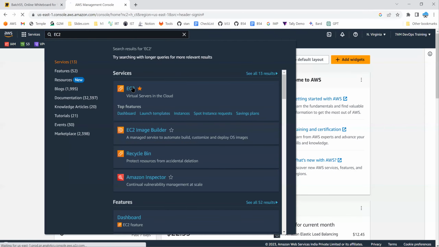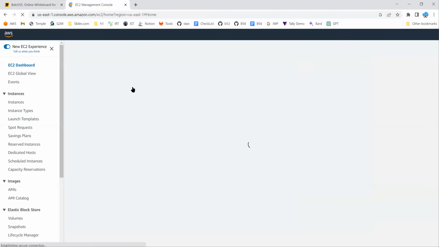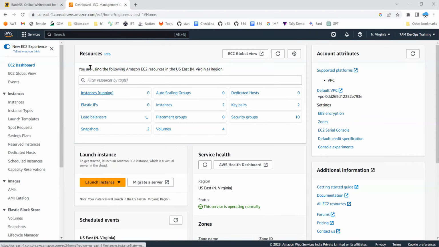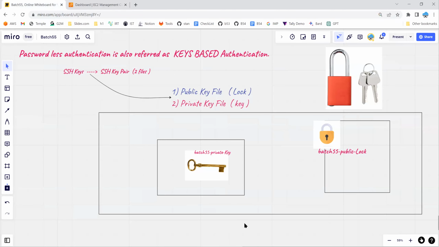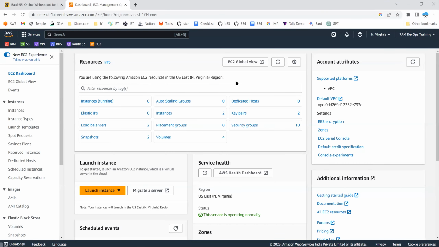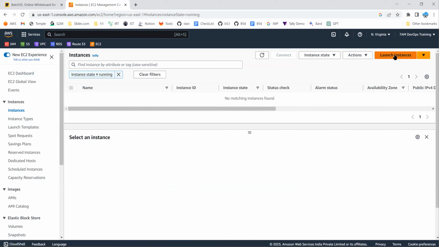Now, I would like to show you one more time how to create a server. First, I would like to show you how it works in Windows, and then if you're a Mac user, how to do that also. Okay, bear with me. So I would like to launch an instance. Click on this, and launch an instance.